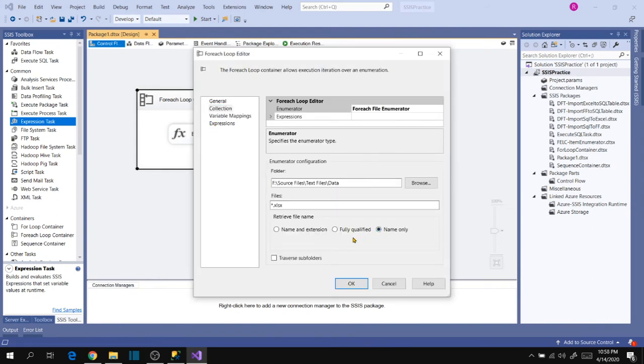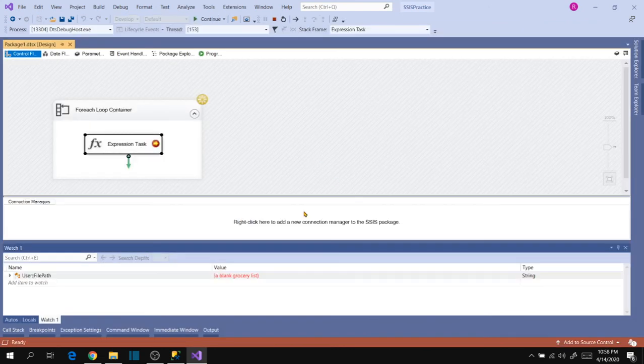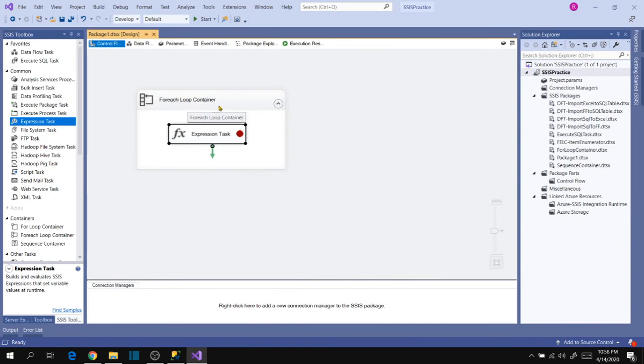Let's say we want only the name instead of the fully qualified path, then we can use name only. Or let's say we have subfolders in the main data folder, as in my case. If we want to traverse all subfolders in that parent folder, we can choose this checkbox to consider those files as well. Let's select name only for now and click OK. Now execute again. It shows only the file name, not any extension or source folder path. Sometimes we need this use case as well, so we use these different return types in the Foreach Loop Container.